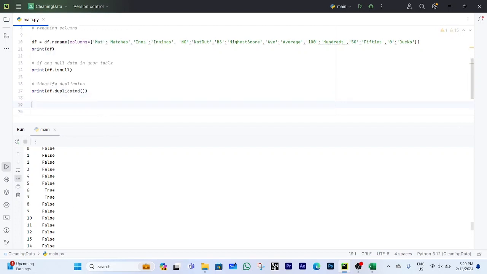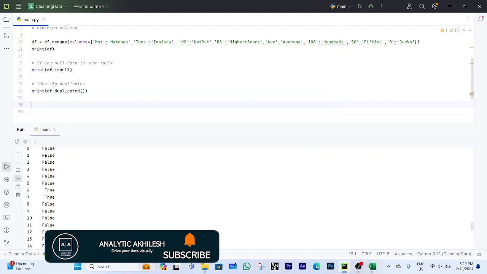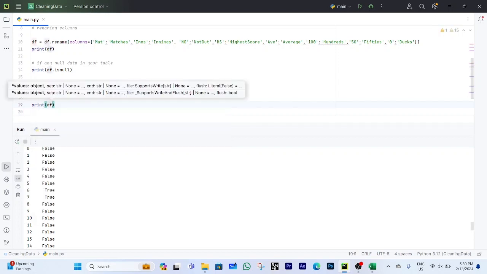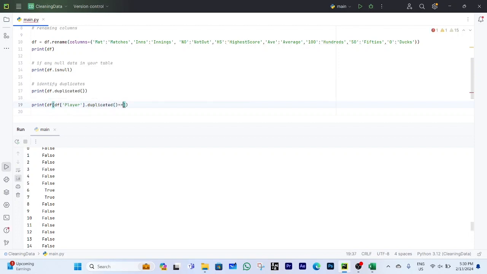So what I want is to drop these duplicated values so that my data will be clean. For dropping the duplicates, you have to find out, print your data frame, and in your data frame, which column you have duplicated, the player column. So you have to write the player column duplicated equal 1. Just run this one.